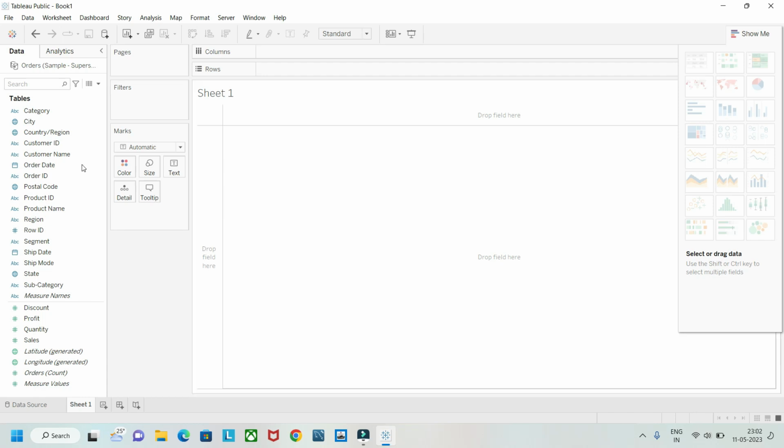Okay, so basically this is the data pane. You can see this sidebar. This is the data pane, and this is the toolbar, and these are the cards. You can add colors to the graph, then vary the size. You can add the labels, then details. You can add tooltip, that means it will give the details whenever you hover on the graphs, right? So you will get the details using tooltip.